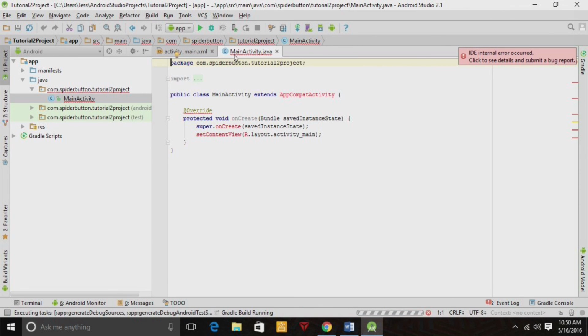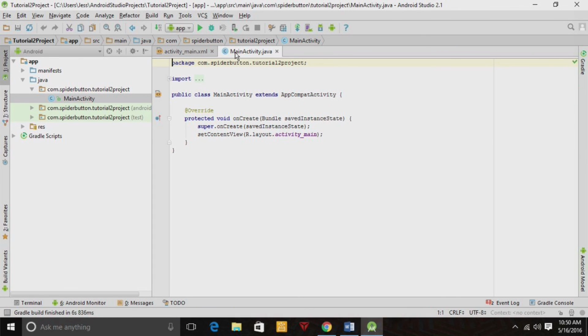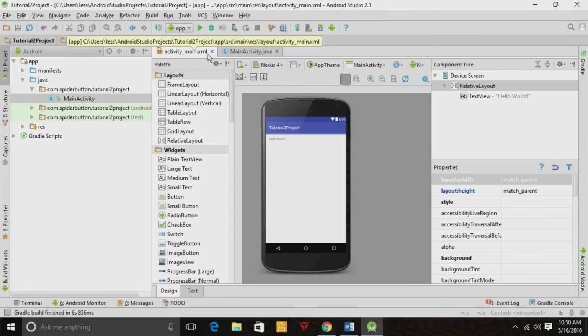Now up here we have MainActivity.java. This is the Java for the activity. If we click over here at activity_main.xml, you get the picture screen that says Hello World under Tutorial 2 Project, and over here you have your component tree that shows you have a plain text view that says Hello World. And the first thing that we're going to do is add a widget that is a button.